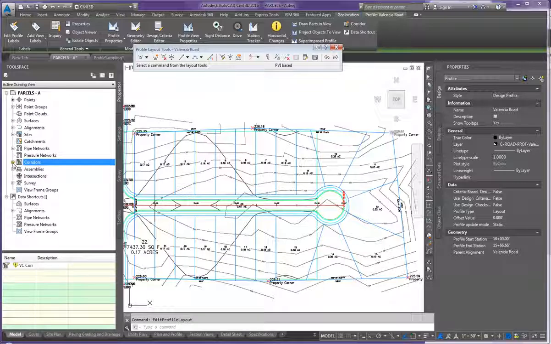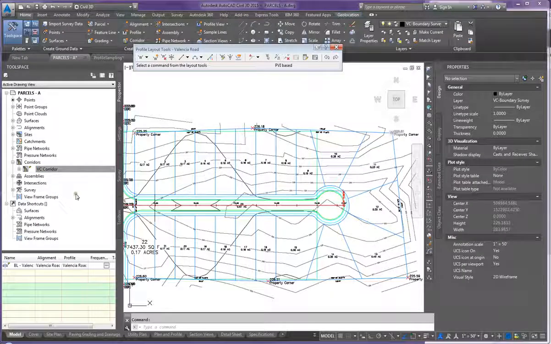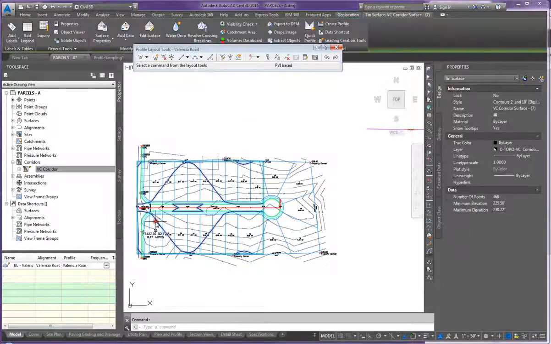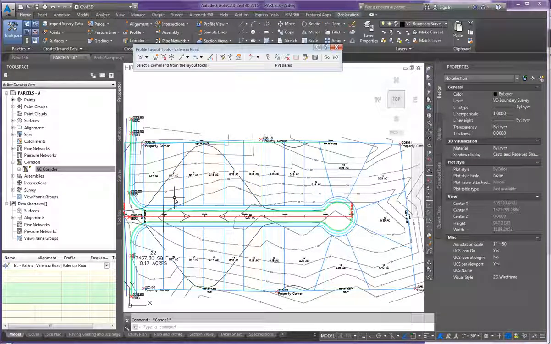If you can't see that, go ahead and hit the plus sign on your corridors, and you're going to right click on the VC corridor and you're going to rebuild. When you do that, it's going to update this surface right here. So there's my surface for my proposed. Now notice the box, so I can put grades anywhere in here and it'll allow me to set a finished grade. If I hover over the top of it in here, you'll see that it has an existing surface and a VC corridor surface.